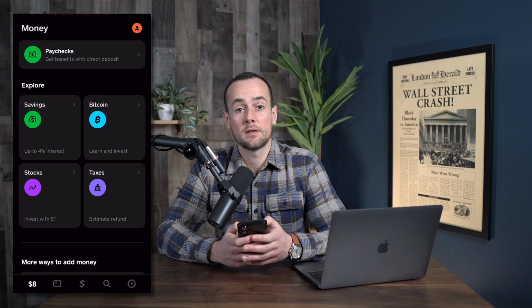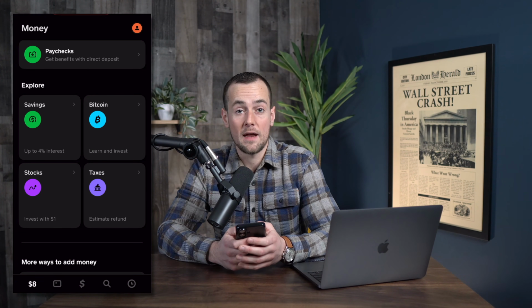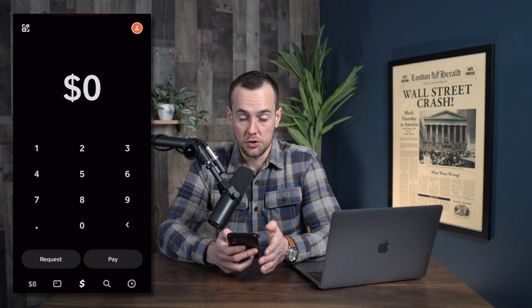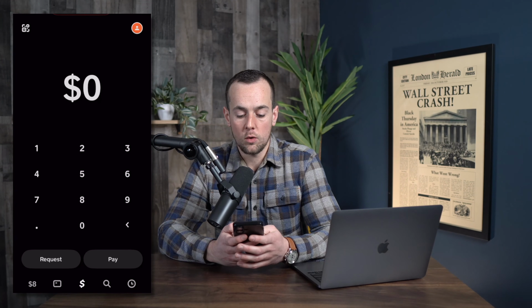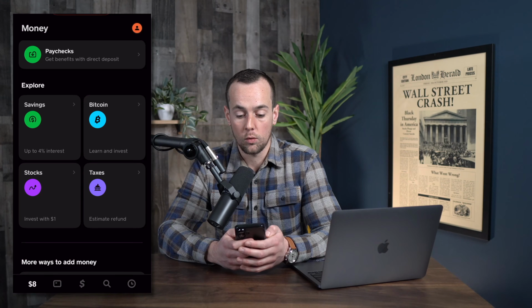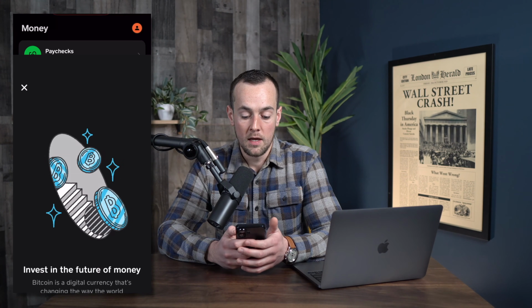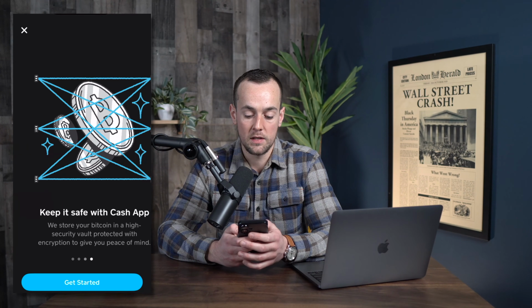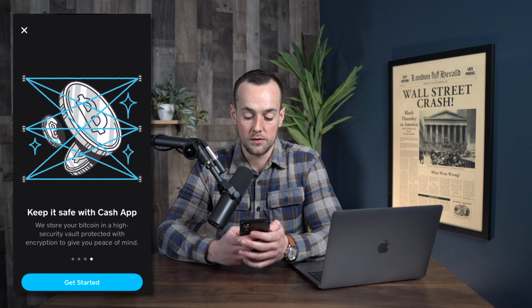Now we're going to cover a part that a lot of people are probably looking for, and that is Bitcoin investing through Cash App. So starting from the main screen once again, just so people are aware, what you would do is click at the bottom left where you see your Cash App balance, and under Explore, you're going to click on Bitcoin. At this point, you can get information about this by sliding from left to right, but we're going to click on the blue Get Started button.